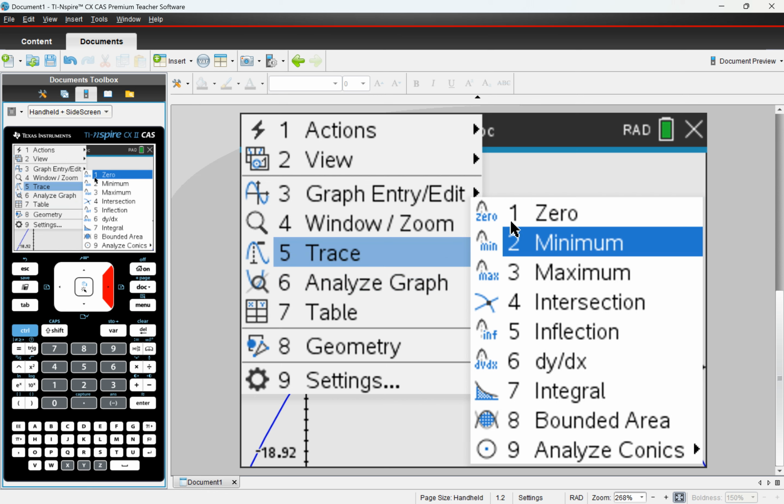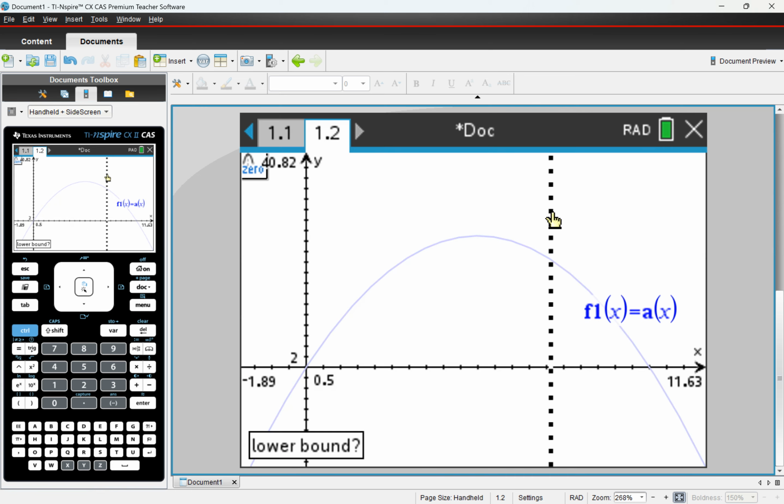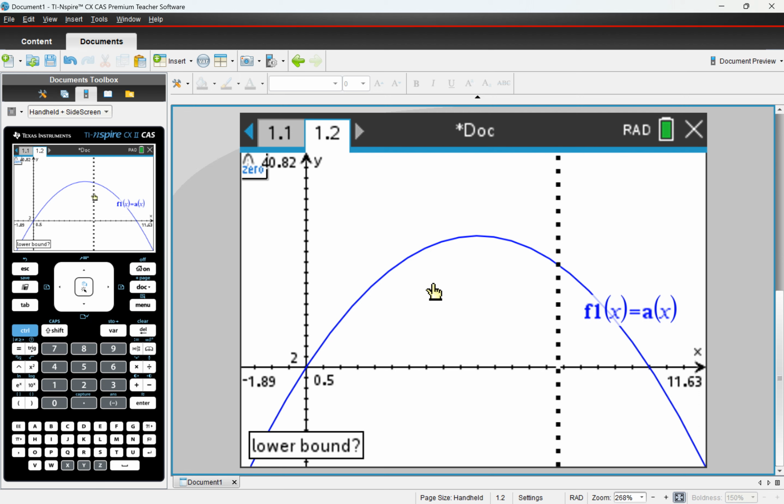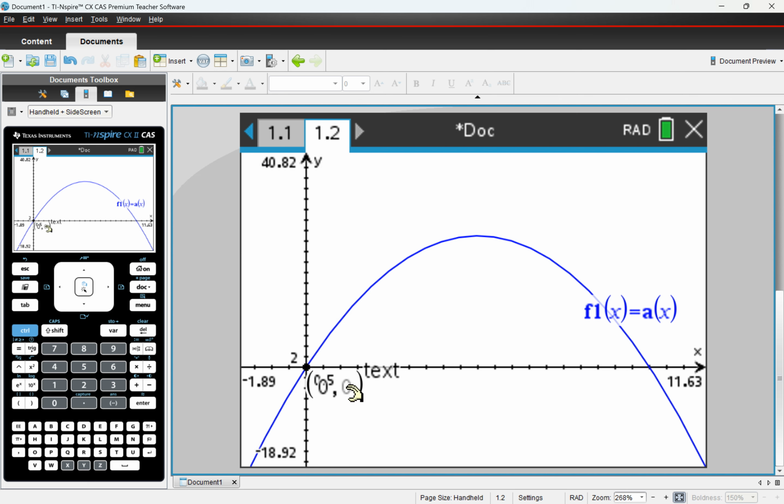So if you select number 1, analyze graph, go to 0. See this line? You essentially select the boundaries where you think the x-intercept is. So if I want the left intercept, I click once on the left of it, click once on the right of where I think the x-intercept is, and it works it out for me. So it tells me at 0, 0.